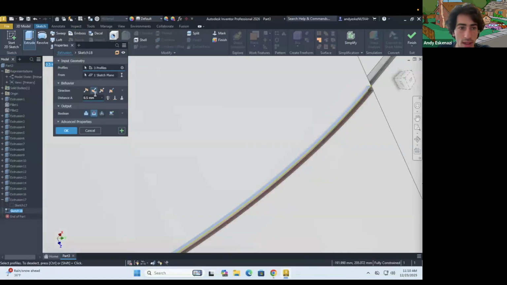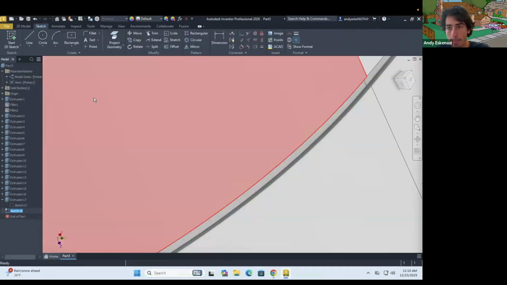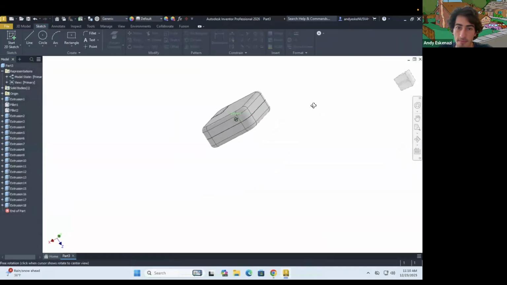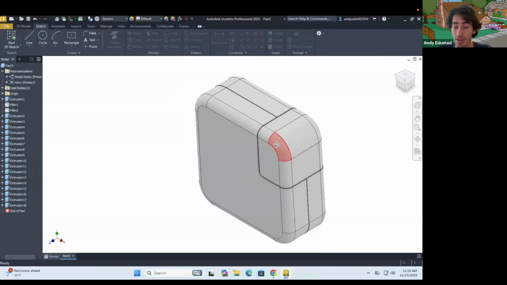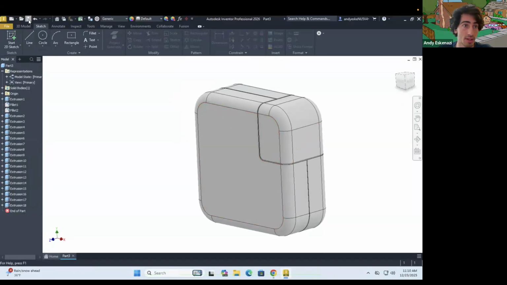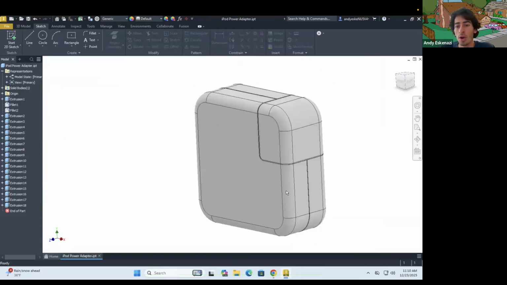We're going to do a cut. It's going to be in the opposite direction, and it's going to be a cut by one. Fantastic. Very good. It's a good point to save these things. I'm going to save this as the iPod power adapter. Save. Good.